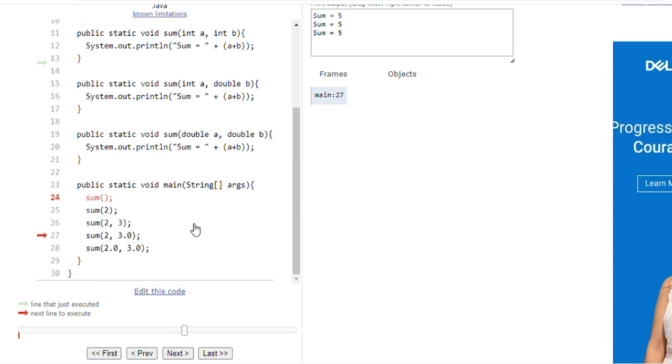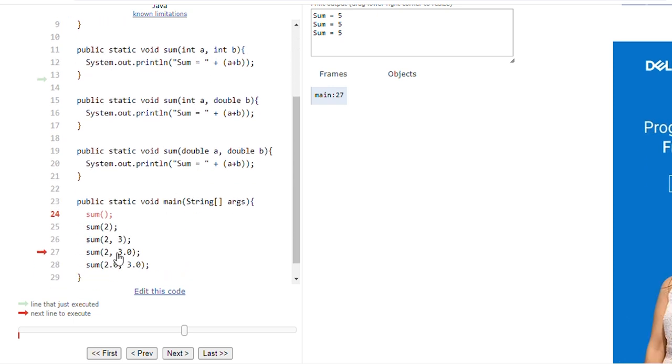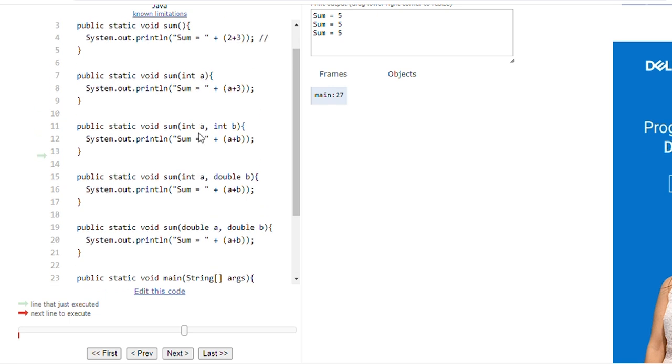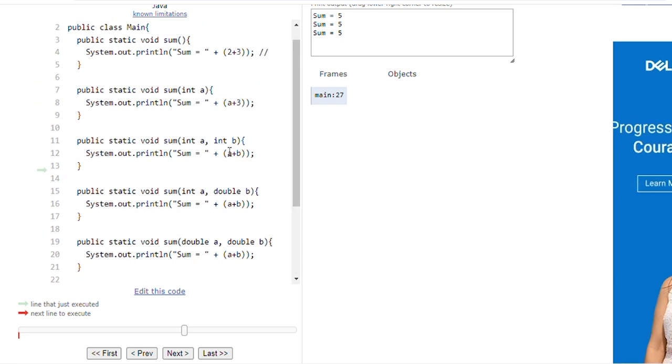Okay. Then we have a sum method, and we are passing the first argument as an integer data type and the second argument as a double data type. This sum method doesn't accept any argument. This sum method accepts only one argument. This sum method accepts two arguments, but the data type is different. Like 2 is fine for integer data type a, but we are passing 3.0 and we can't accept 3.0 into the integer data type.